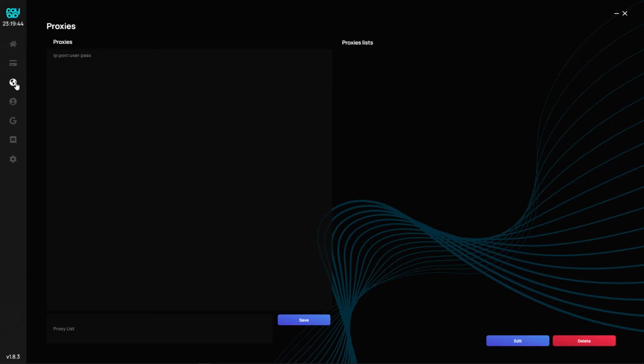Moving over to proxies, this is where you can go ahead and enter proxies into the application that can be used with your tasks. In terms of the formation for your proxies, it has to be IP, port, username and password. Once again, very similar system to the accounts page. You can go ahead and enter a proxy list name and your proxies will be saved under that list, and you can go ahead and select that list in the task creation process. And once you've created a proxy list, it will appear here for you to use. And then obviously you can go ahead and edit it and delete it again.